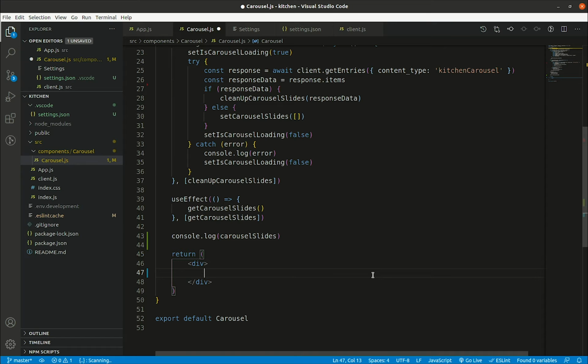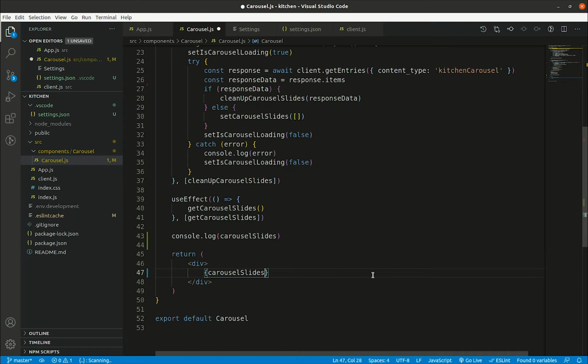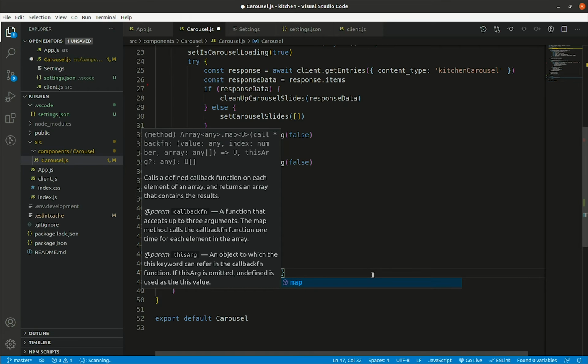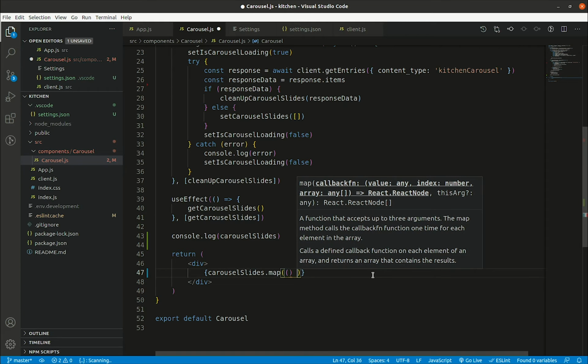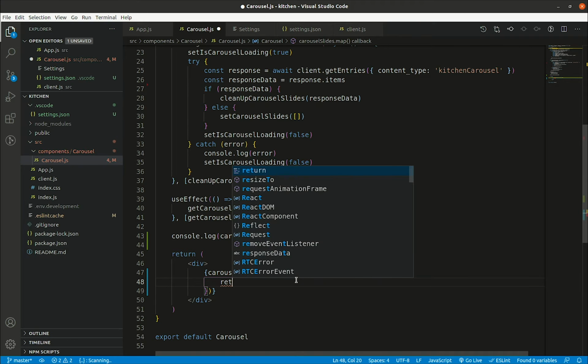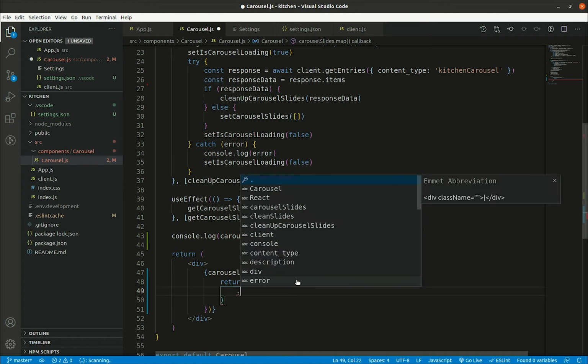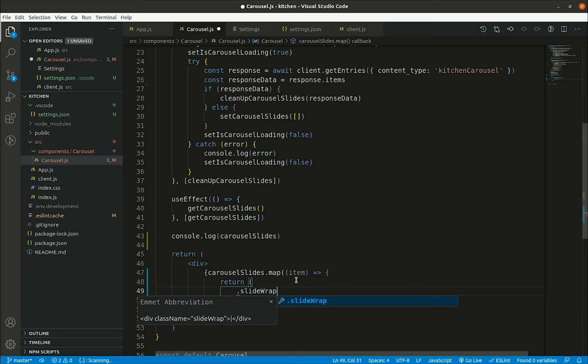So I'm going to get rid of this H1 and here I'm going to map over through my carousel slides. So I'm going to say CarouselSlides.map. The map method is going to take a function, and inside this function it is going to loop over through each and every item of the array, and I'm going to return something. So I'm going to put the return statement, and what I'm going to return is basically a div with a class name of slide wrap. So I will say slide wrap.